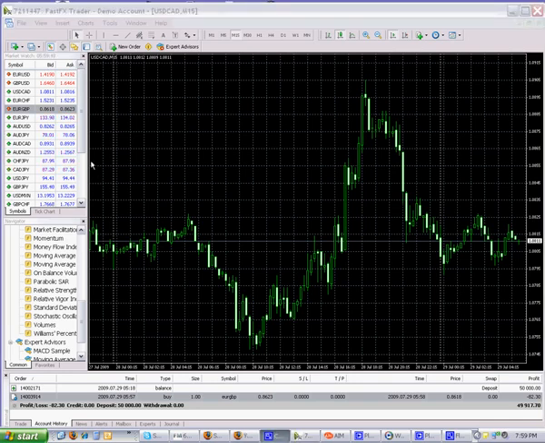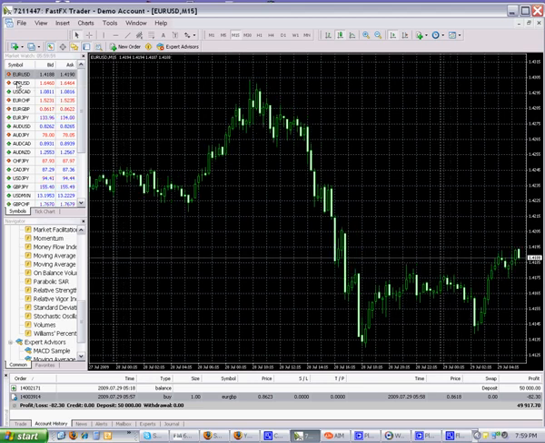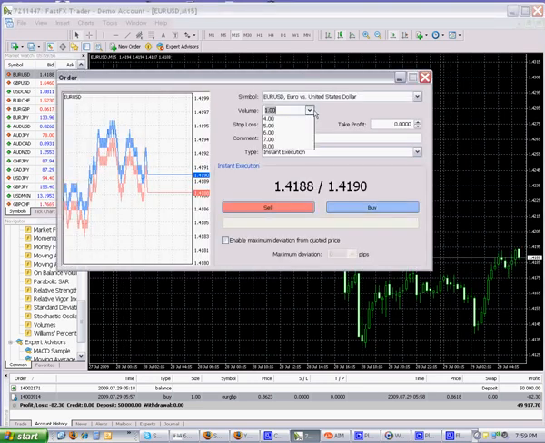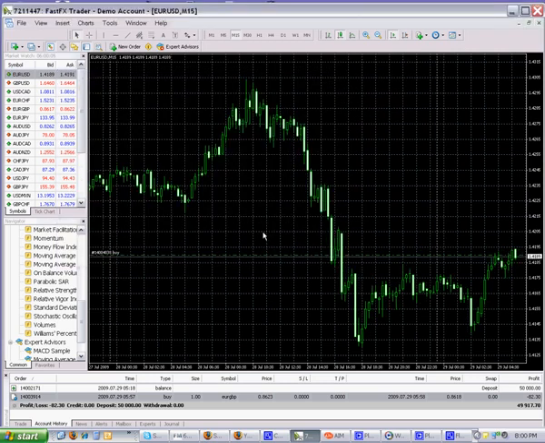Now, why don't we go ahead and put an order in, and I want to show you how to put a stop loss in as well as a trailing stop. We're just going to go ahead and go long the Euro USD. We'll buy a mini lot, which is 0.1. We'll buy that at the market. And there we go. Now, as you can see here, the green line here is where we bought it.